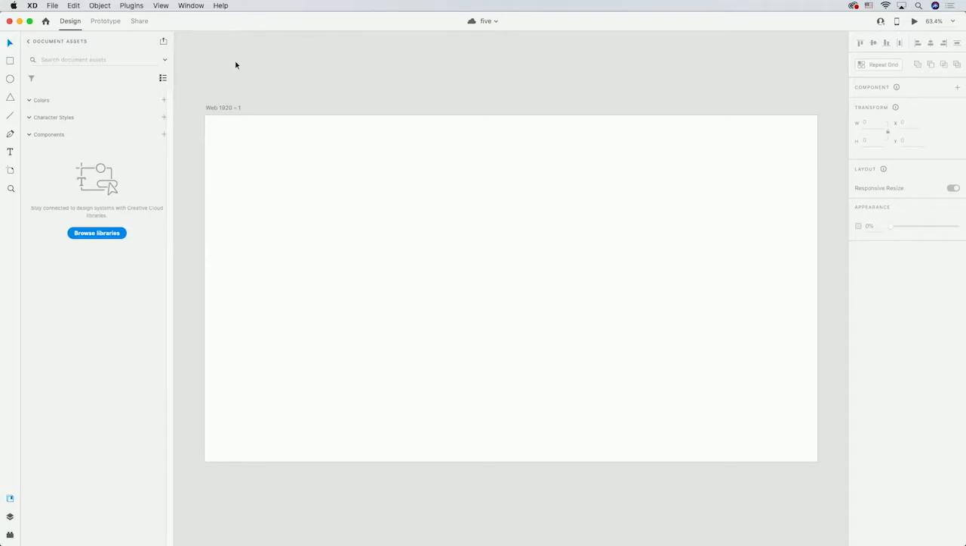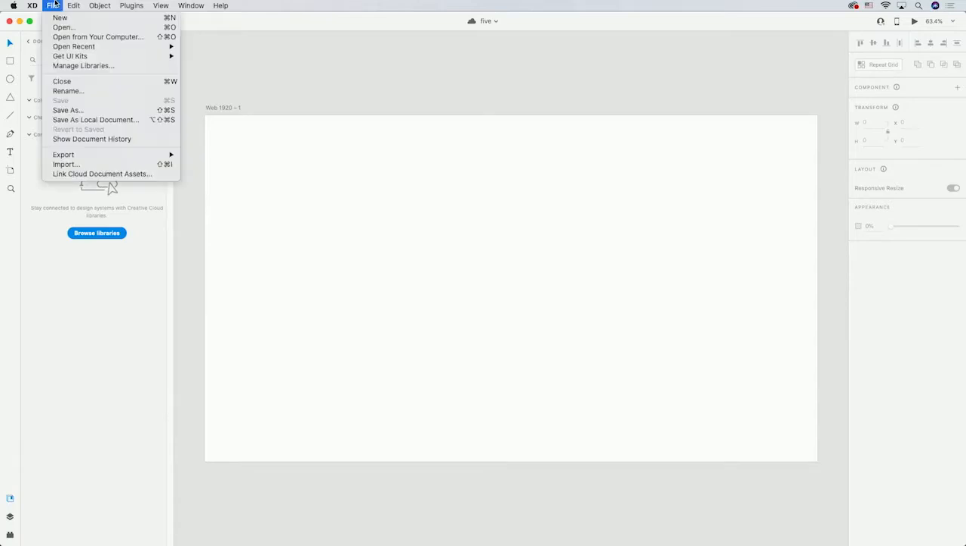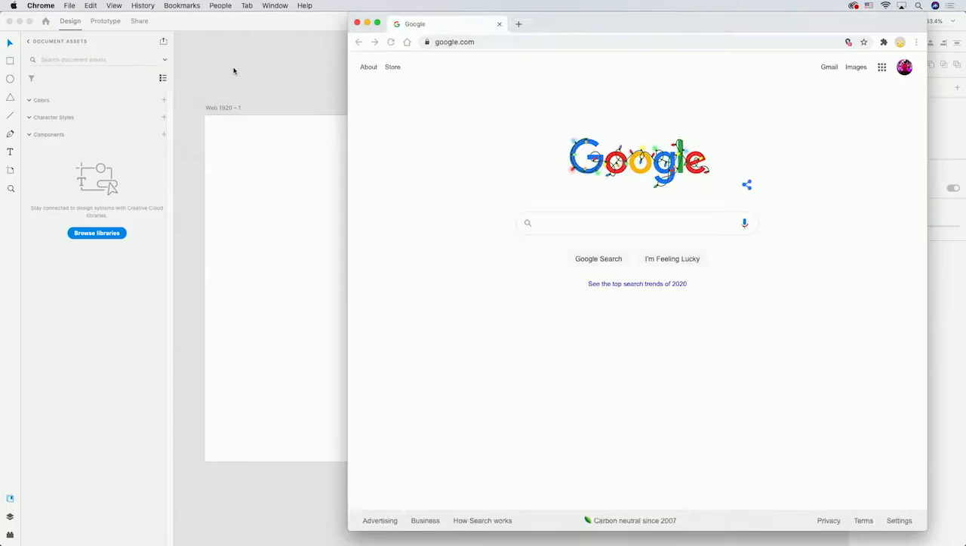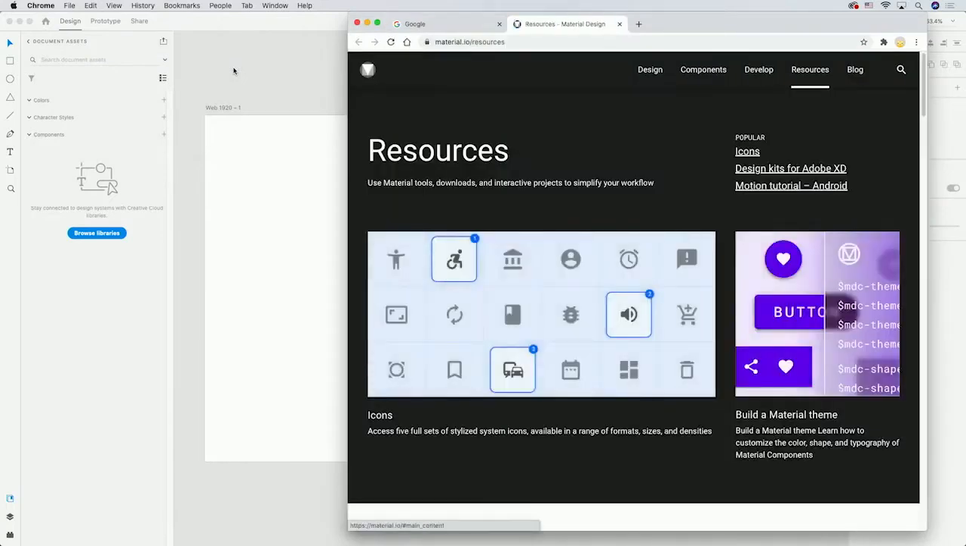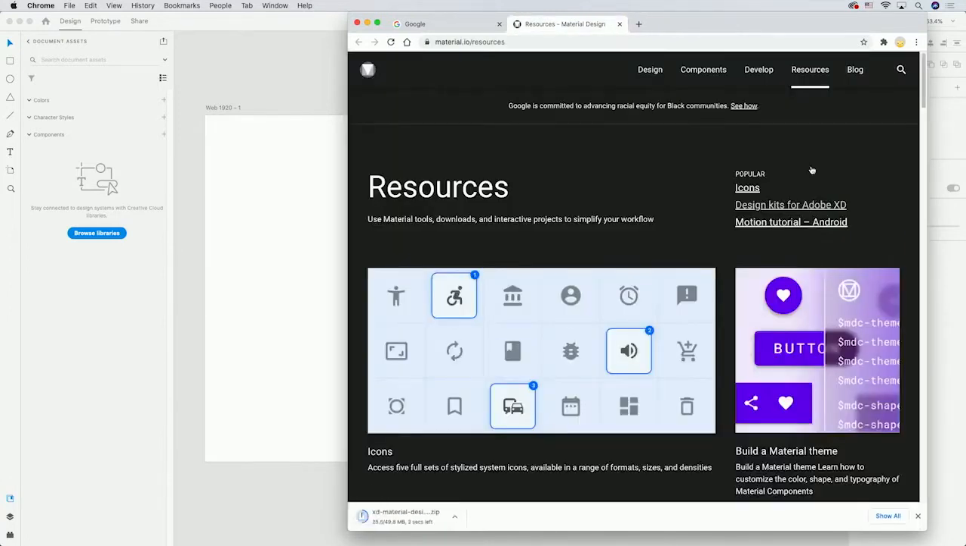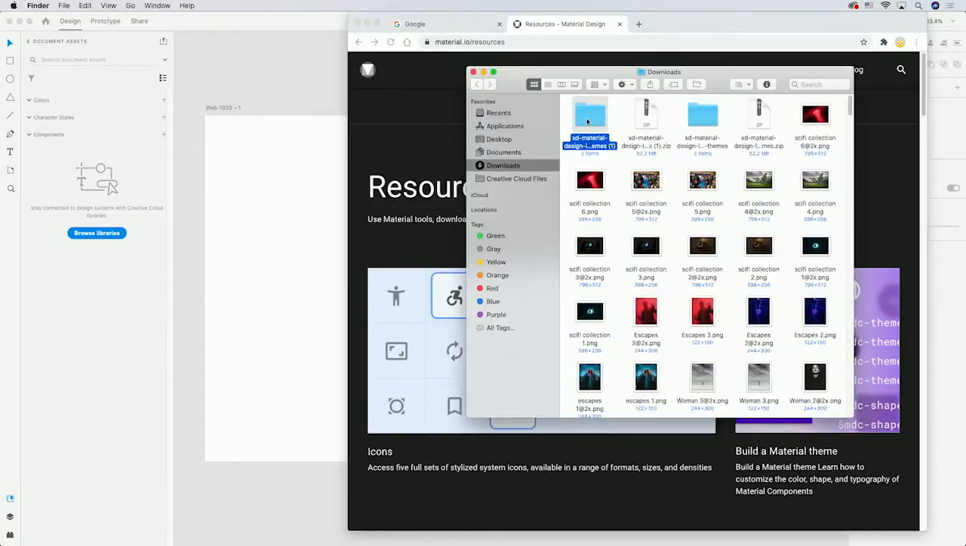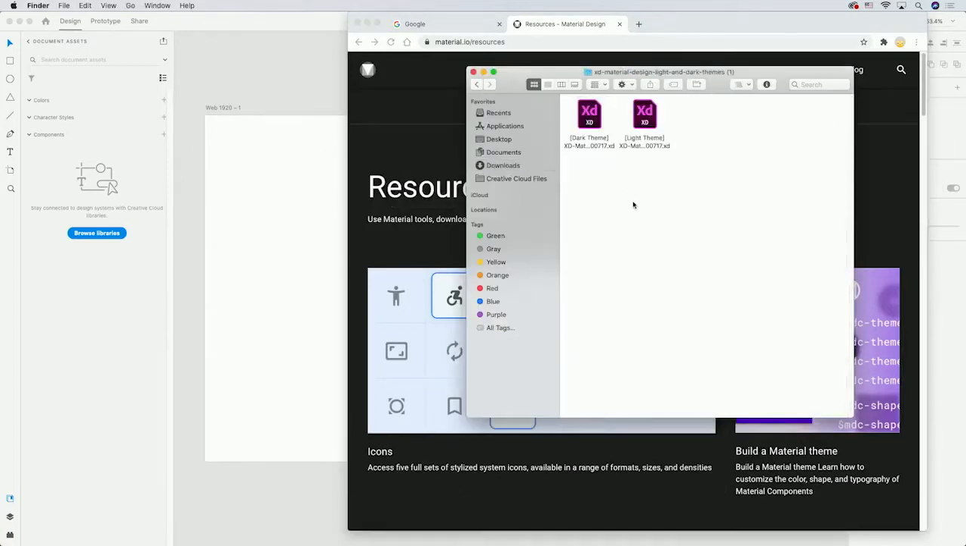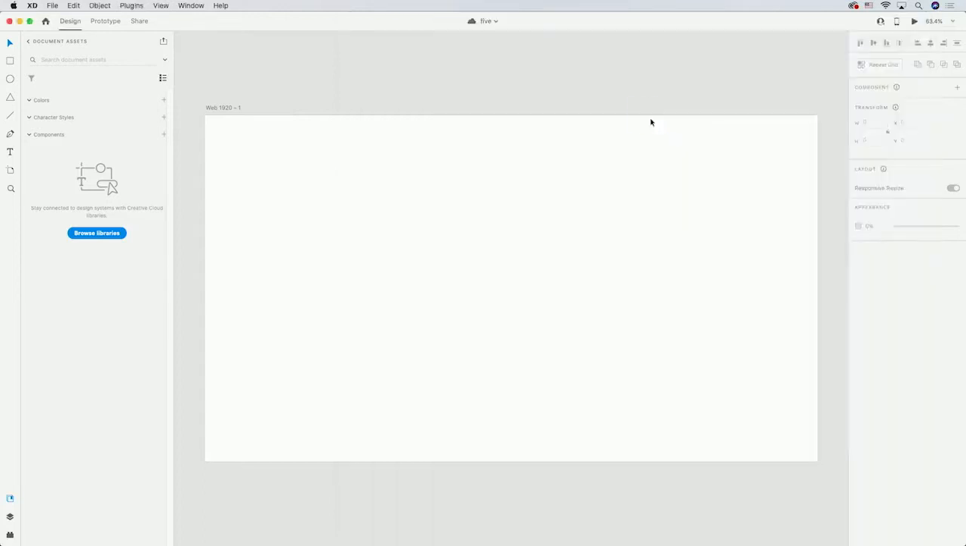I'll go to File at the top of the menu bar, scroll down to Get UI Kits, and then click on Material Design. It automatically takes me to the Material Design Resources page. I'll click Design Kits for Adobe XD in the top right corner of the page. That opens a folder on my desktop where I can save the file. Next, I'll open the zip file. Then, I can choose between 2 different material design themes, light and dark. Let's check out the light theme.